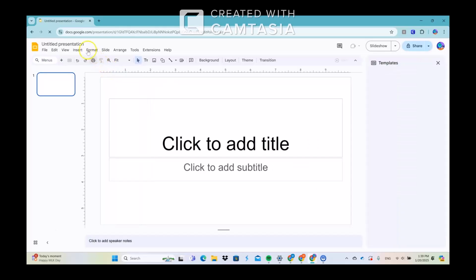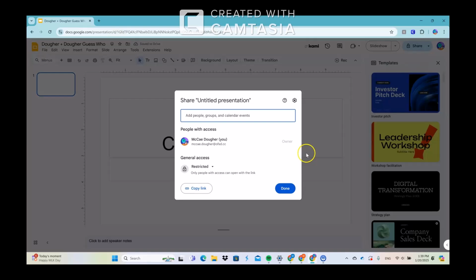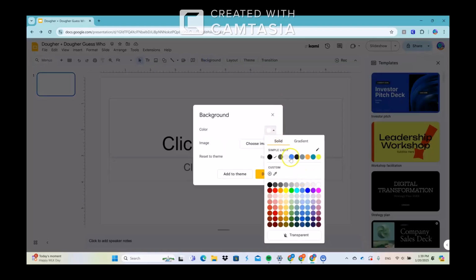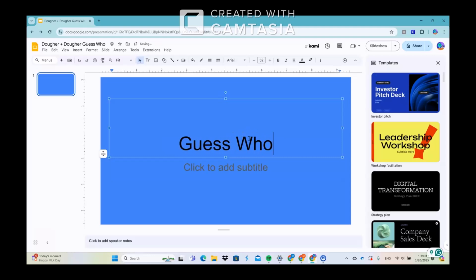All right, you're going to title this presentation with your last name plus the last name of your partner and Guess Who. See up there in the left hand corner. And you're going to share this with your partner. All right. Now, you could do different layouts if you want. There's different layouts here, different background colors. Let's just do blue. All right. You put Guess Who here and add your name and your partner's name.